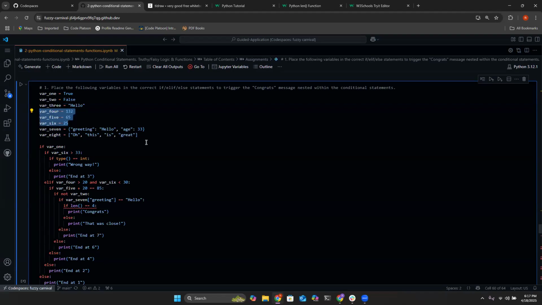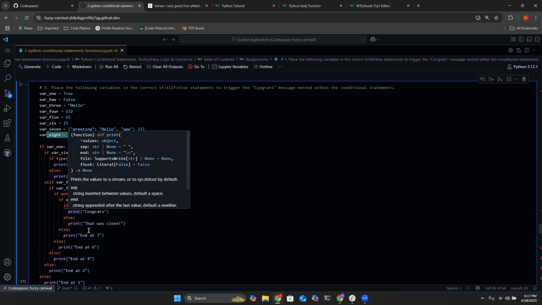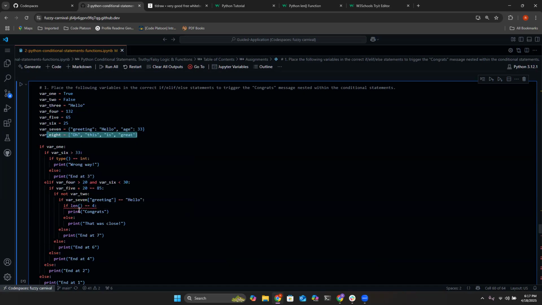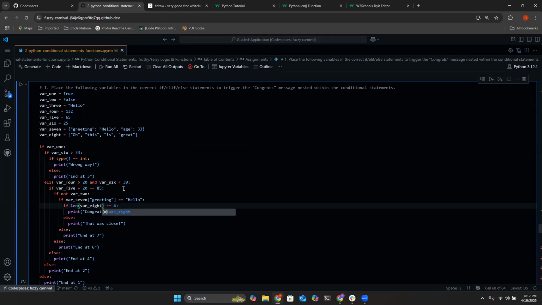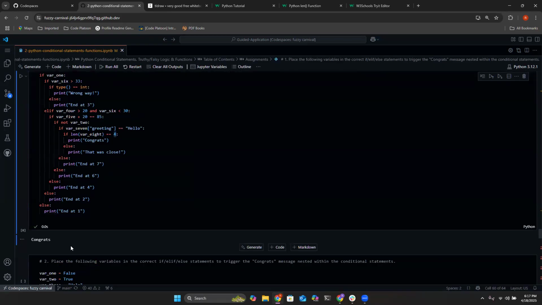But what we do have is a list here. This list here, var 8, has 4 items in it. 1, 2, 3, 4. There's 4 things in here. If I were to run the length method on this list of different items, I know it's going to return to me 4. So I can do if length of var 8, and then run the length method. This will return 4, and then we're going to compare it to the integer 4. This will succeed, therefore giving me my congrats message at the end of it.